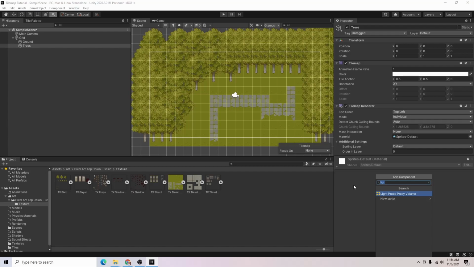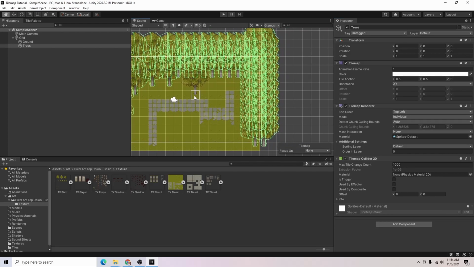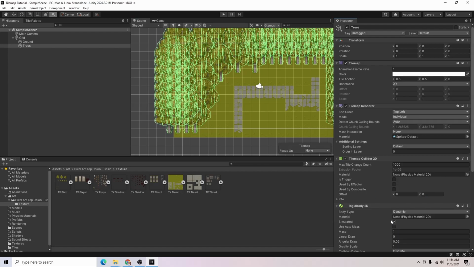So we would go ahead and add a component called Tiled Map Collider 2D, and you can see that just adds colliders to all of our trees. And I'm also going to add a Composite Collider 2D, so that way we don't have a bunch of overlapping meshes.